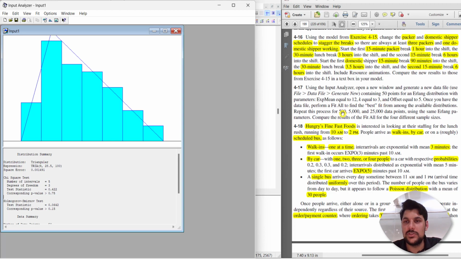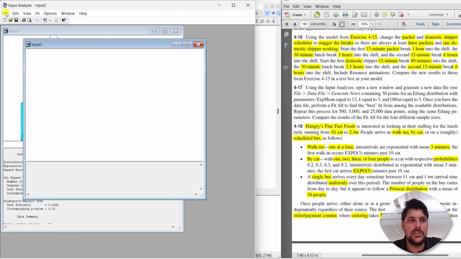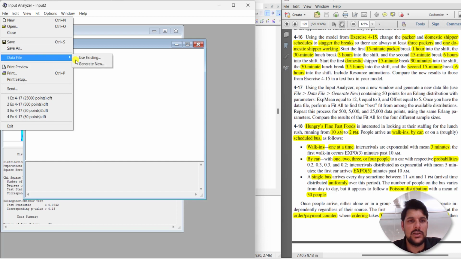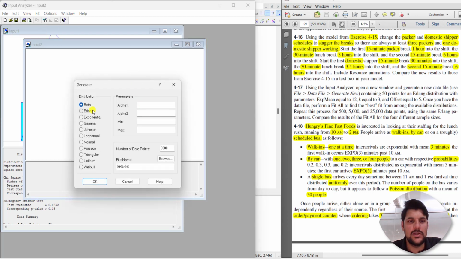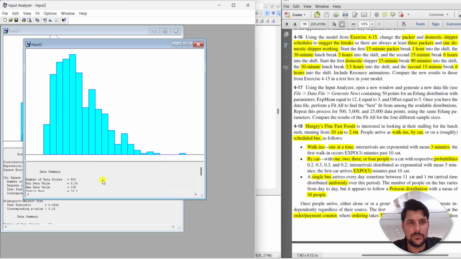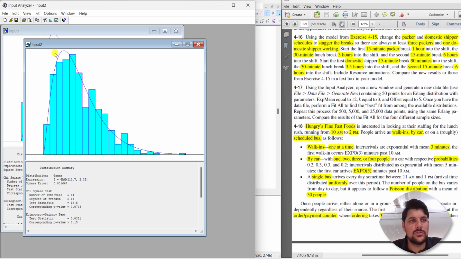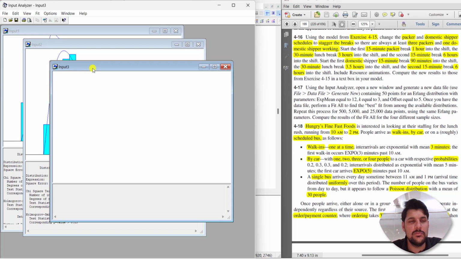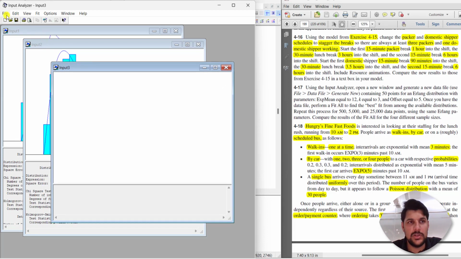We need to actually repeat the process for 500, 5000 and 25000 data points. So let's click this new window again, and now repeat the process. Move File, Data File, Generate File. Click this Erlang radio button, enter its parameters 12, 3, 5, and the number of data points is 500. Okay, and then click Fit All. Okay, so let's repeat one more time for 5000 data points.